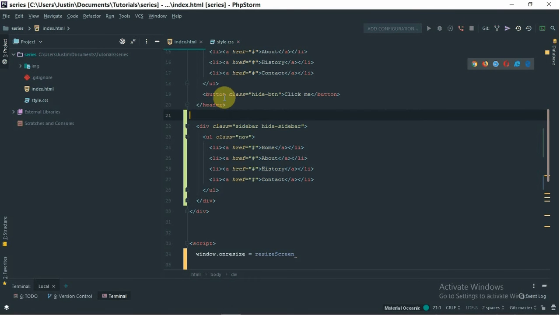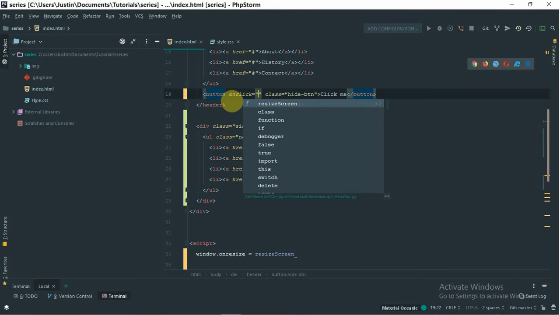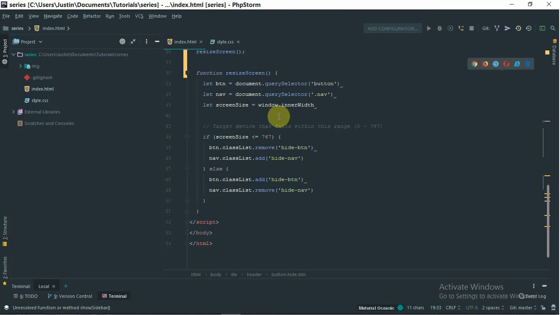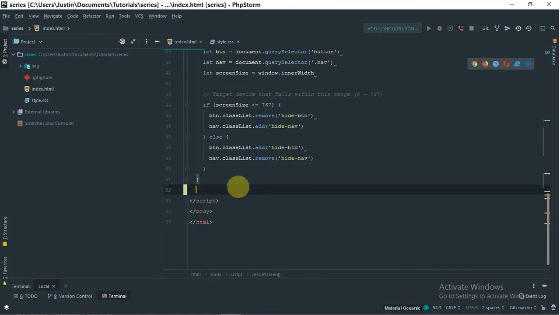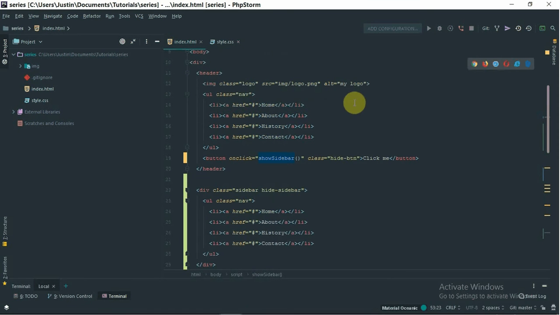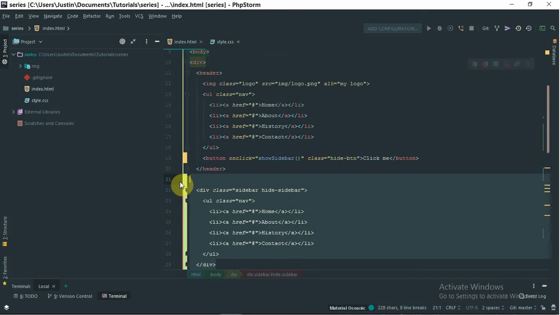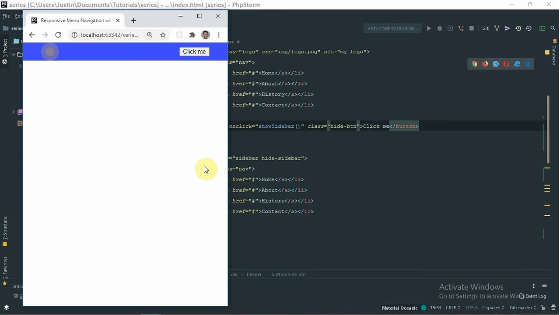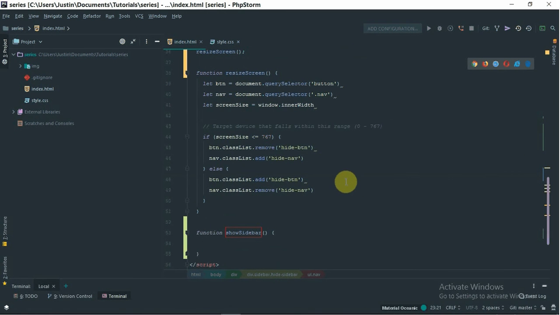on this button, I'm going to attach an onclick listener. So I'm going to tell it on click, show sidebar. I don't have it created yet. So beneath this resize screen, I'm going to create a function, show sidebar. What I'm going to do is grab this element, this div right here, and check if it's already hidden. So if it is hidden on a smaller device, then show it. So let's go to it.